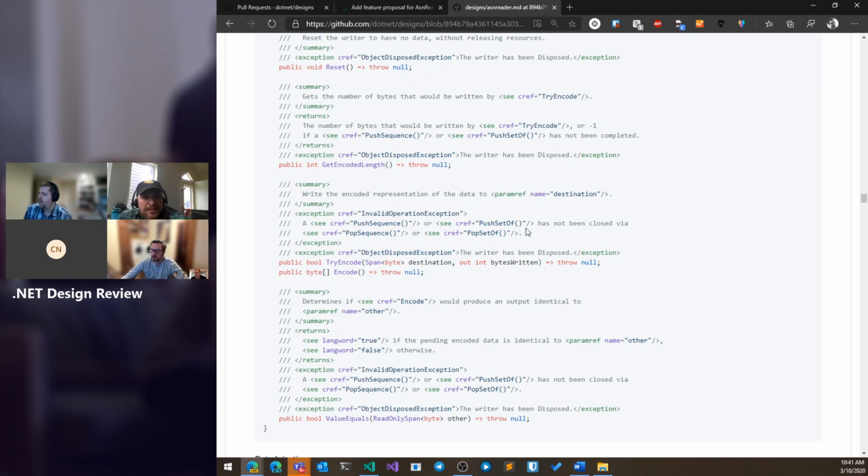Okay. Yeah. What is the exception you're throwing? Invalid operation exception? Actually, apparently, get encoded length, I said -1 if it's not completed. We can make it an exception. Yeah. I think invalid operation would make sense because for the most part we don't have try methods for that in the framework because the assumption is that you know. It's a precondition that you can statically ensure it's true.